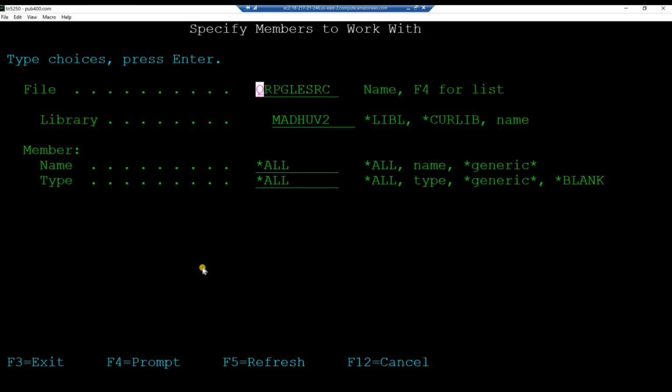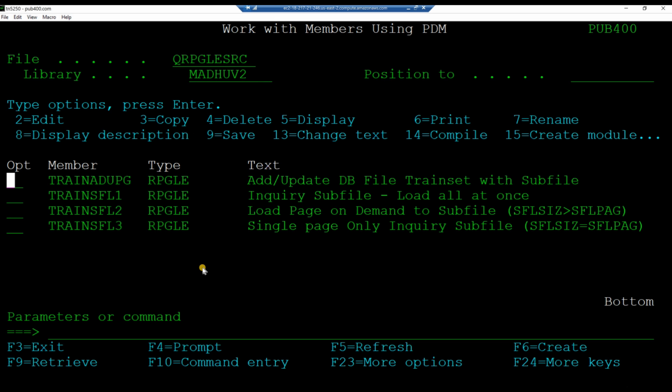Ensure that the file to open is QRPGLESRC and the library shows your project library and hit enter. Against the member name TRAINSFL3, key in the command shortcut C for call and hit enter.